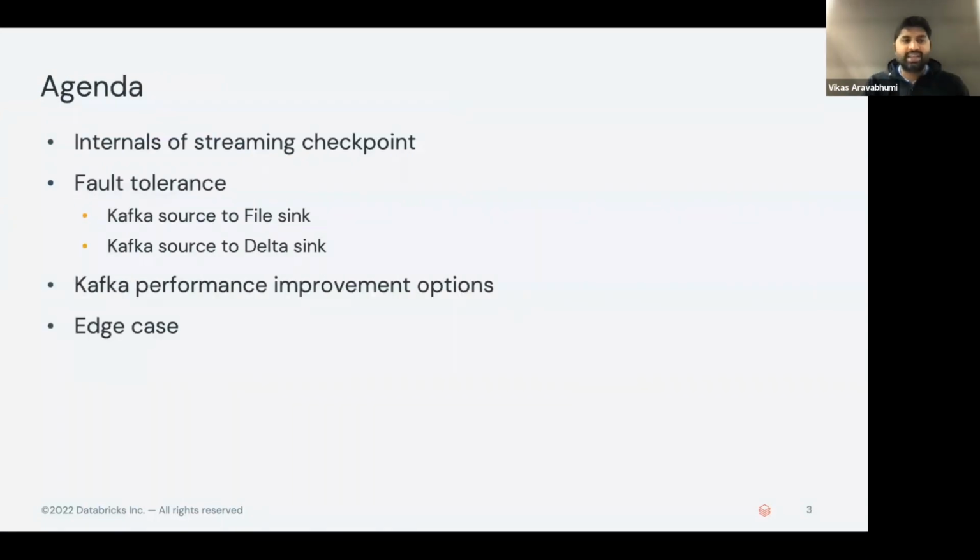So the agenda is we'll be going through the internals of streaming checkpoint, with respect to Kafka source to file sink, and with respect to Kafka source to Delta sink, we'll be understanding how fault tolerance works with respect to this streaming checkpoint. Next, a couple of Kafka performance improvement options will be discussed. And finally, we'll be discussing one edge case with respect to the checkpoint.